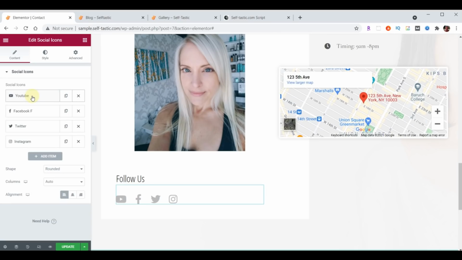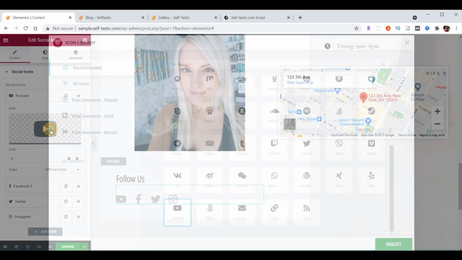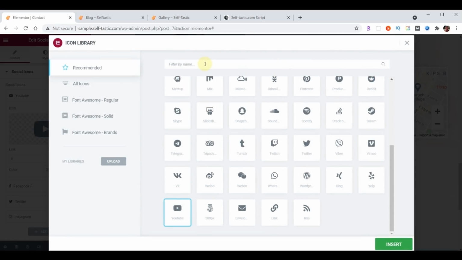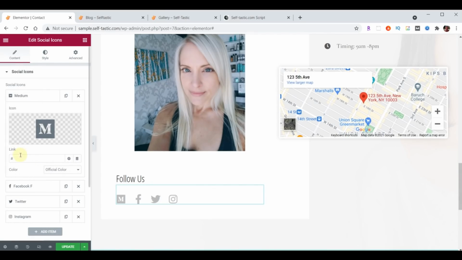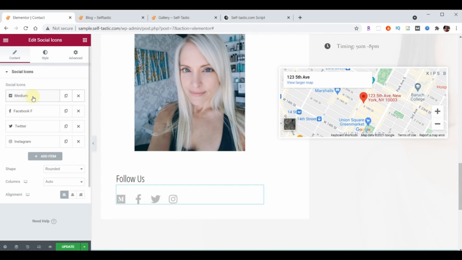Now in Bethany's case, she doesn't have a YouTube, so we're going to use that one differently. So we'll recycle that one. We click on it. We'll go to here. In the box, we'll type medium, and there's medium. We'll insert that. Now for the link, we'll put her medium link. You can close that back down. I think we'll put that one at the bottom.